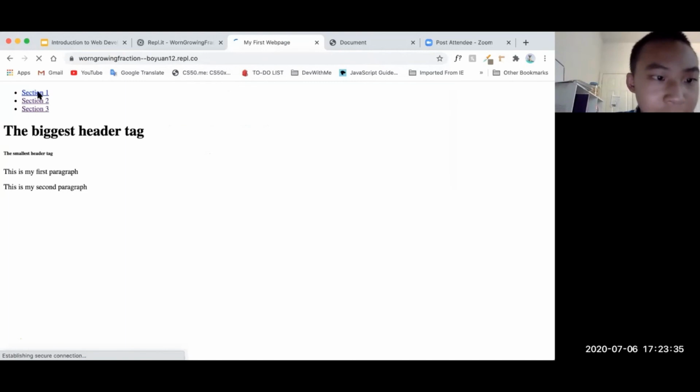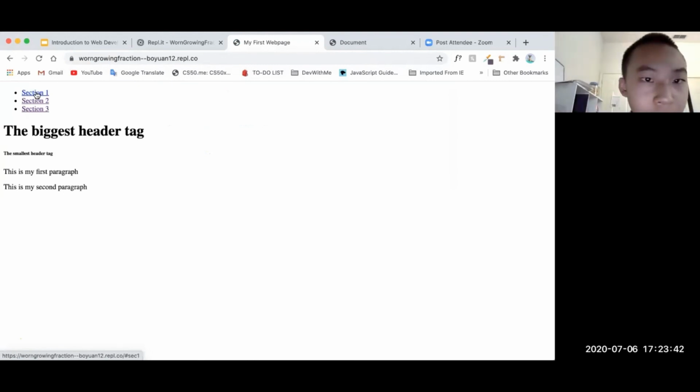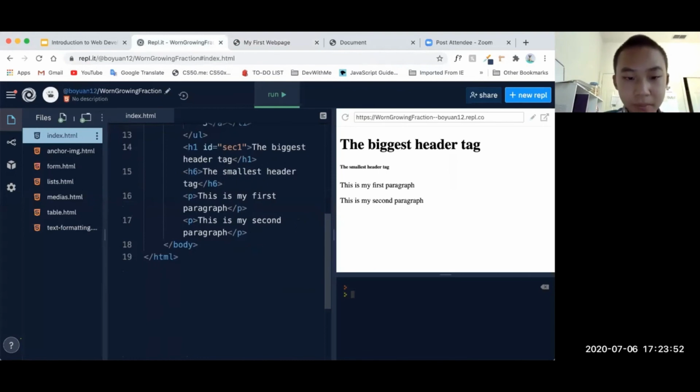now it says I don't have enough content, which is the reason why I put the lorem dummy text here. So it doesn't really redirect me because I don't have enough content. But if I just create a lot of header tags, just say dummy text.